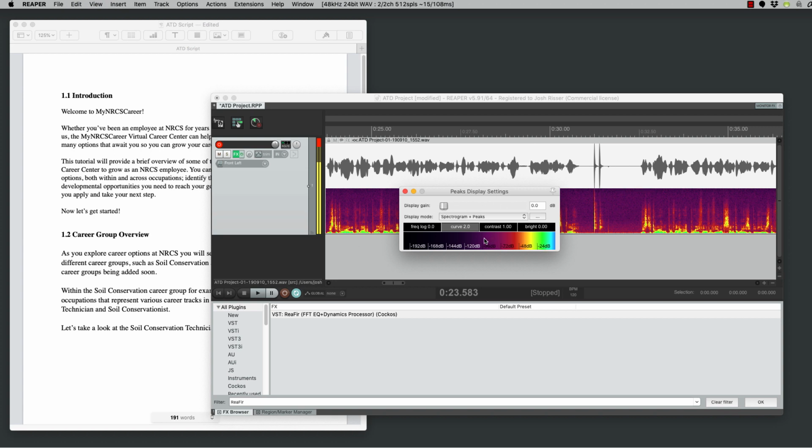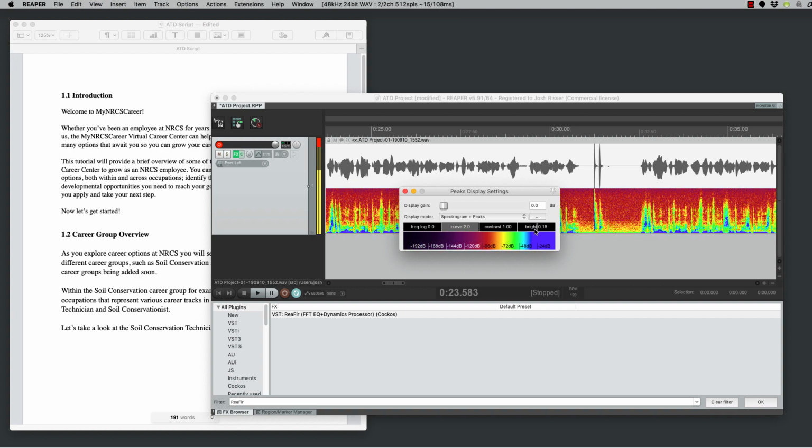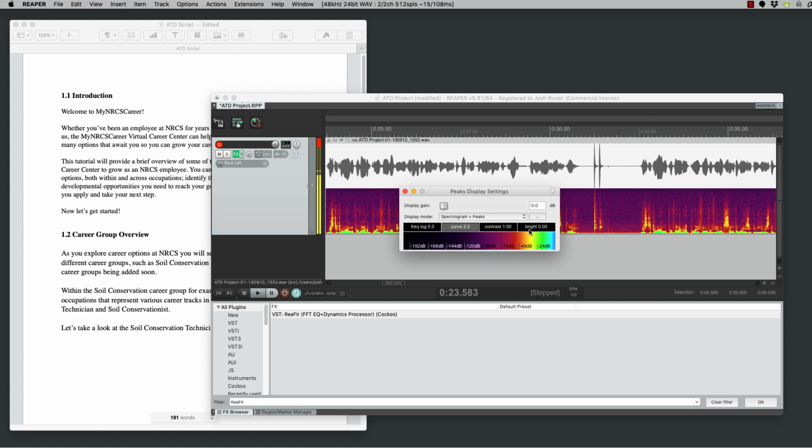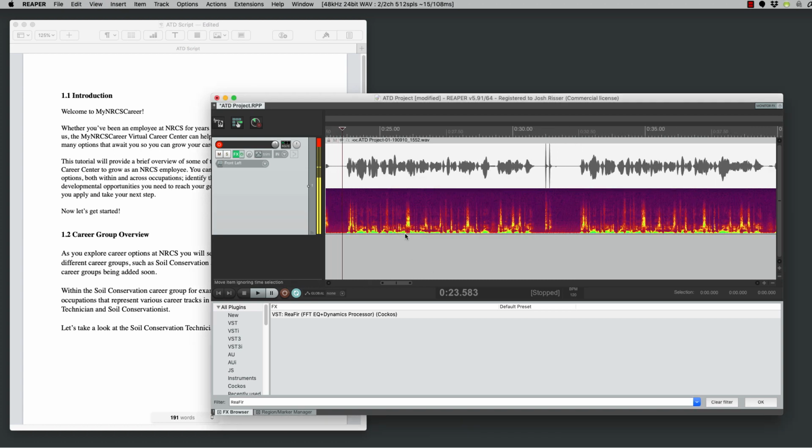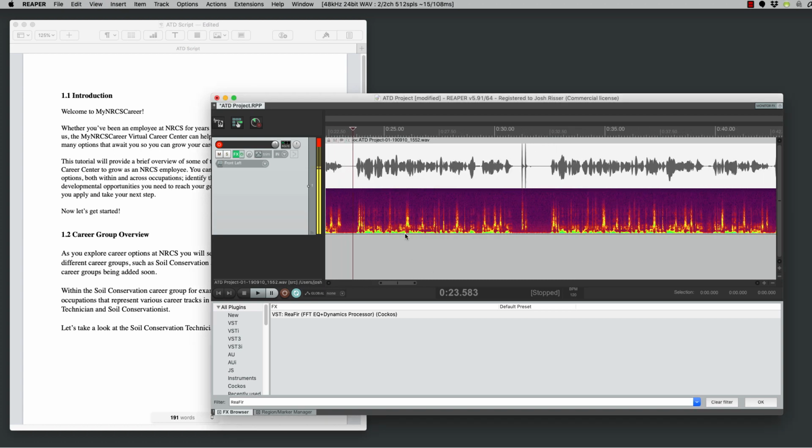And then you can change the color here if you want. You can change the contrast and brightness if you have a hard time seeing it, just by grabbing and dragging. But I like mine basically at the default. So we'll go ahead and close that. Now we're set, and Reaper should save that setting next time you log in.